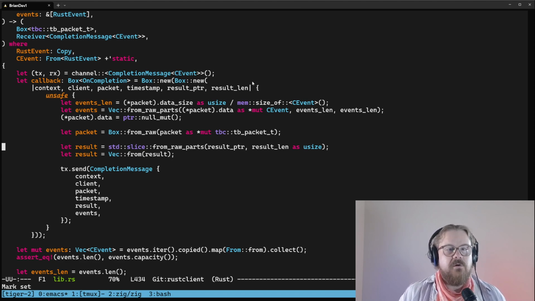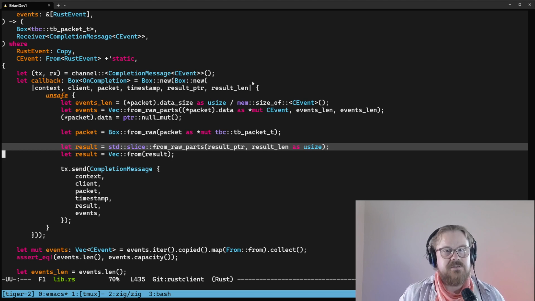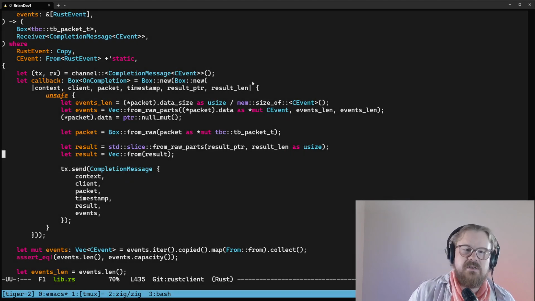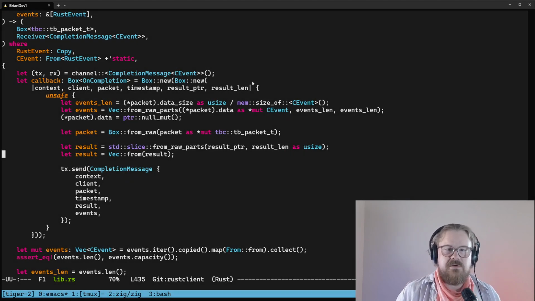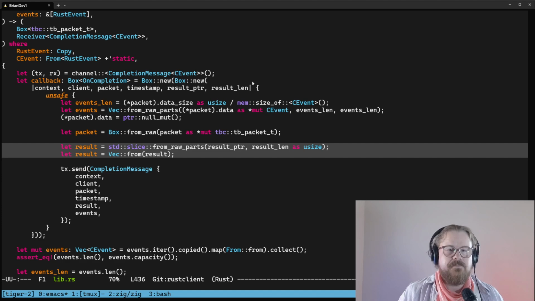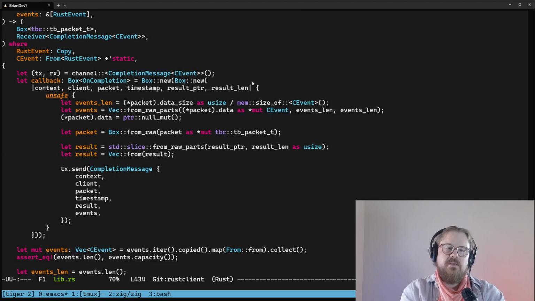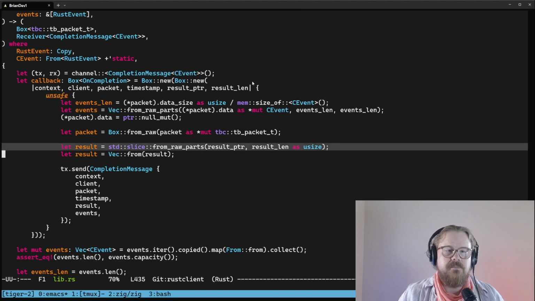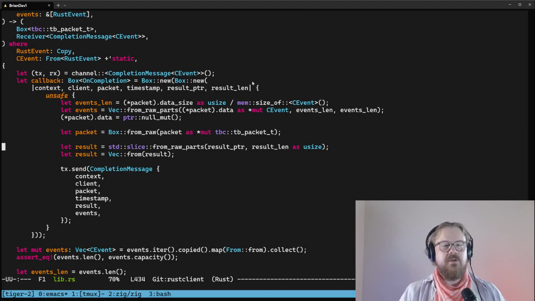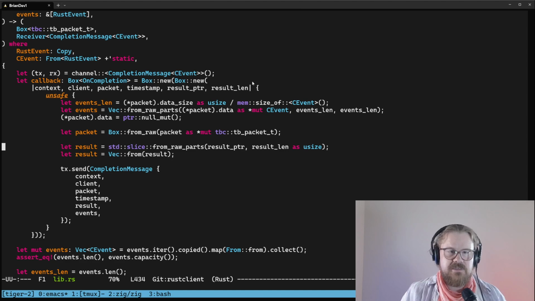On line 434, we're constructing a slice from raw parts from the result. Okay, this is great. This is very similar to another error that we ran into a few streams ago, but with a different slice. So what's going on here is that this result here, let me back up real quick. So we've seen this bug before, and this is a pretty nasty bug to run into with unsafe code.